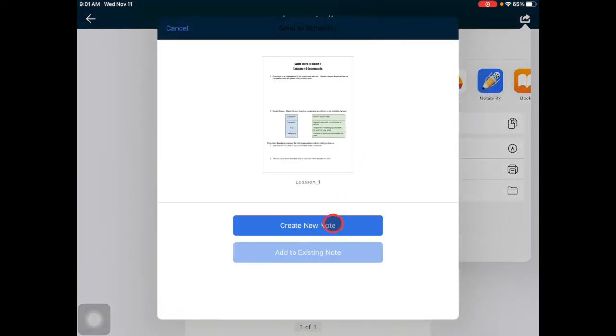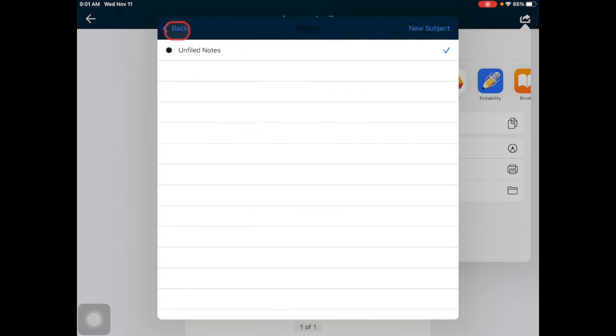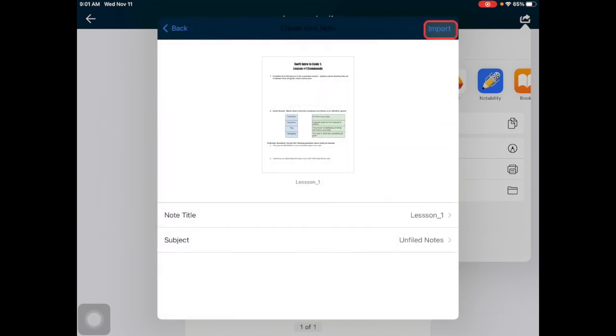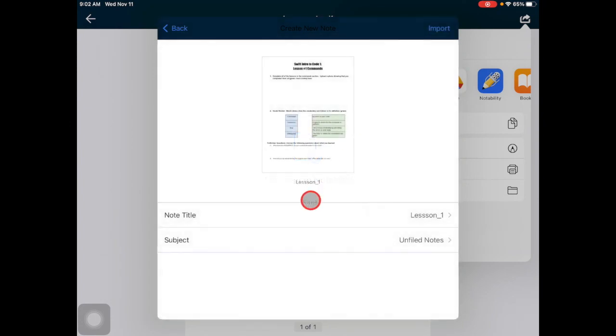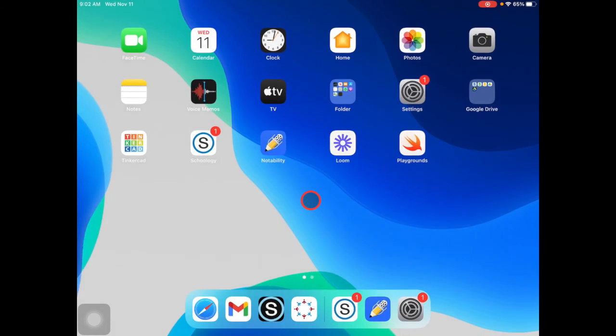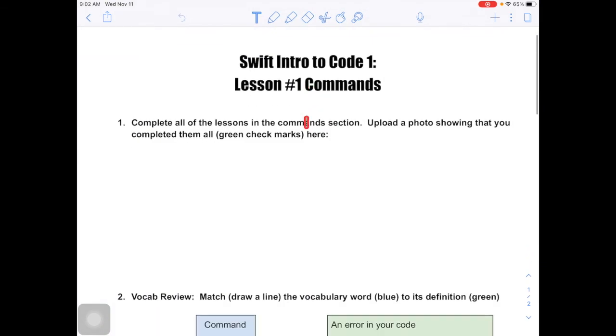I'm going to create a new note. If you have subjects or anything, or if you have one created for a class, you can add it in there. But I'm going to import it. And then I can go to Notability. Alright, so here it is. I can open it up.